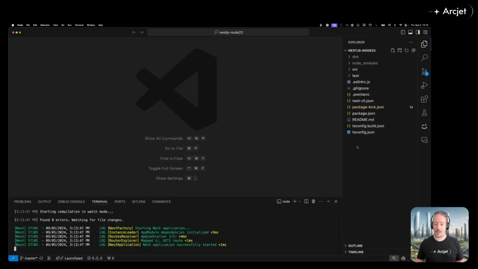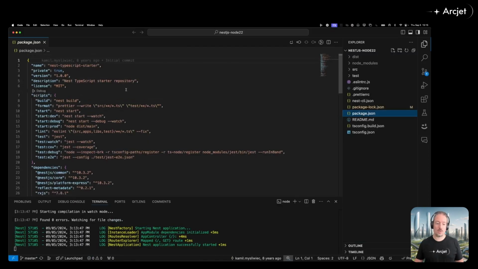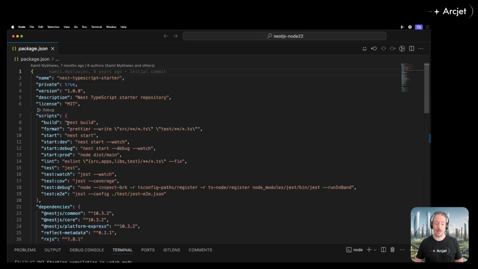But if we have a look in our package.json over here, we'll see that we're not actually calling Node directly. We're calling Nest in a number of places. We do call Node when we start the production environment. We're calling Nest when we're doing the development or debugging environments. We want to pass the flag in so that Node picks it up. In order to do that, we can pass it in as an environment variable.